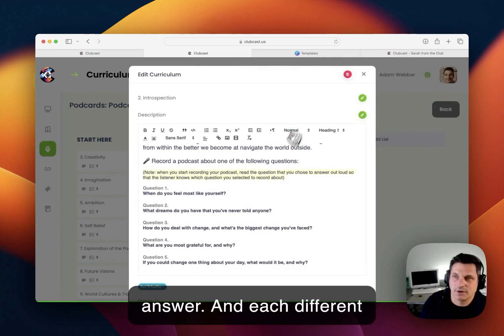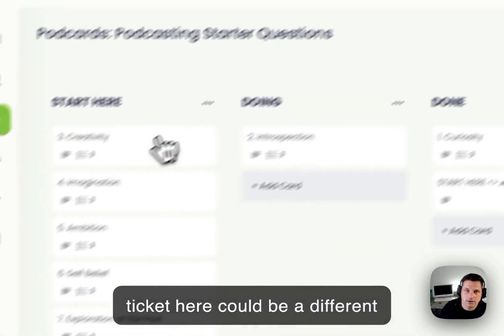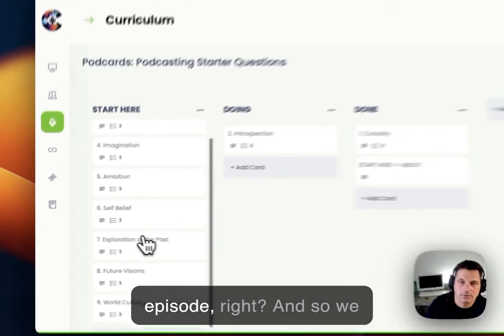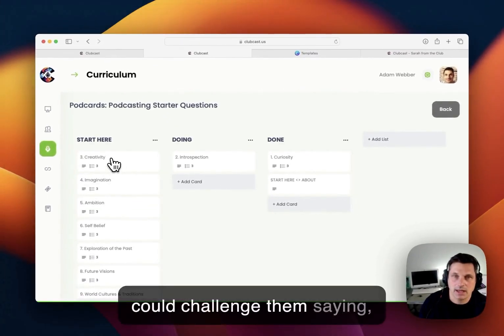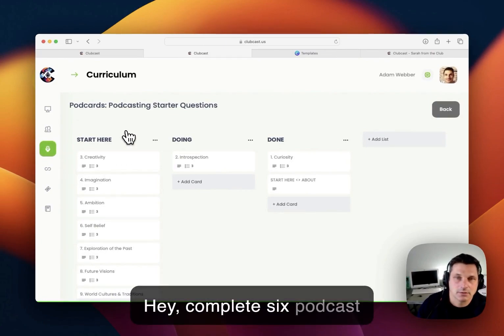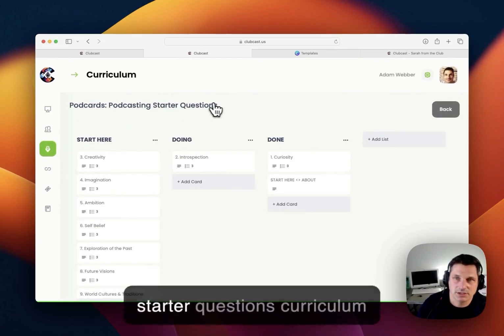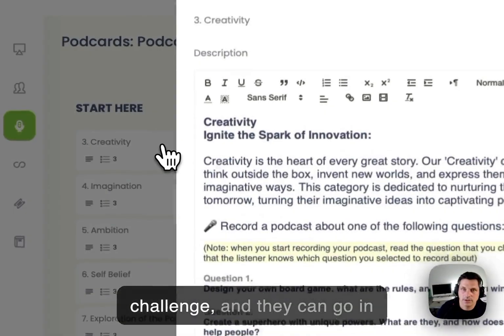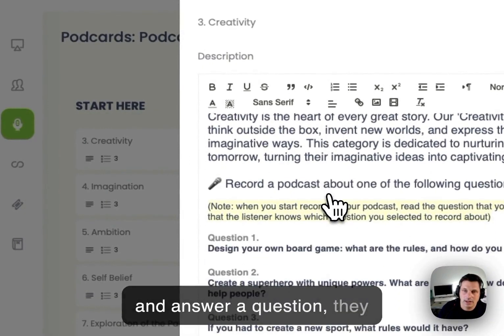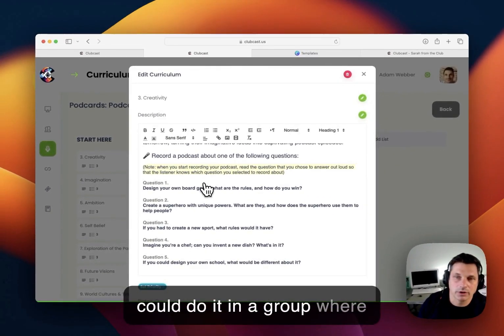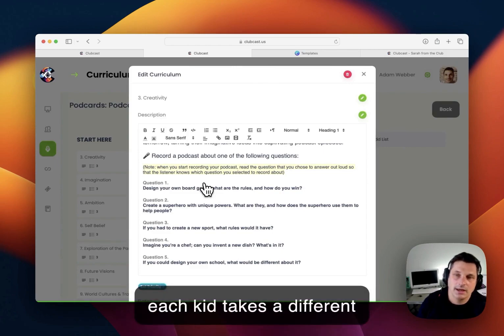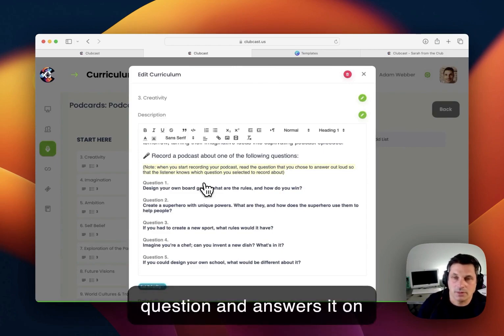And each different ticket here could be a different episode, right? And so we could challenge them saying, hey, complete 6 podcast episodes from this podcast starter questions curriculum challenge. And they can go in and answer a question. They could do it in a group where each kid takes a different question and answers it on the podcast.